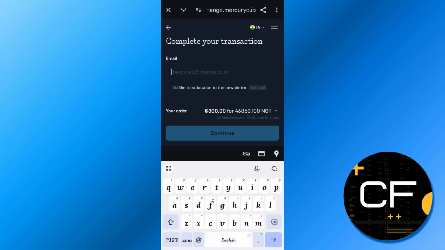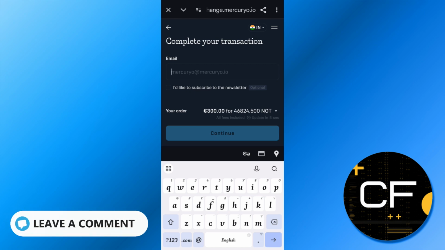So provide your email address, create a strong password, and then you just have to select a payment method in which you want to receive your money. Then you need to follow further instructions in order to successfully sell your NOTCOIN in your Tonkeeper wallet.